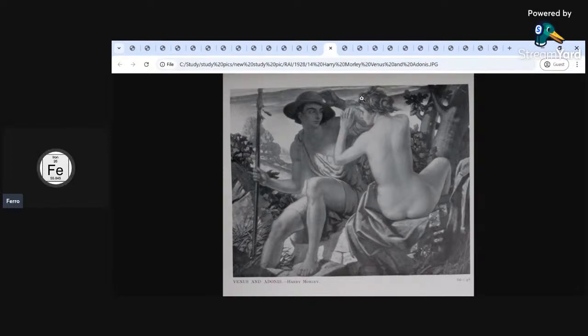Now we've got Venus, obviously the heavenly goddess, come down to Earth to commune with the beautiful man that she's fallen in love with. And again, what I like about this is it's kind of like Venus unexposed. We had this a little bit with Philpott's Venus as well, and I wonder whether Morley would have seen that and has done this in conjunction with that.